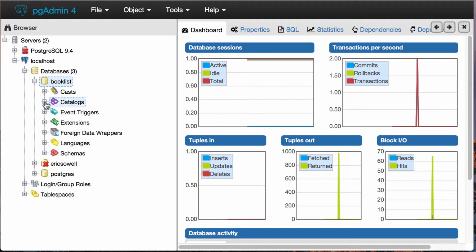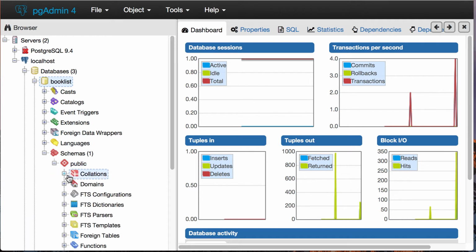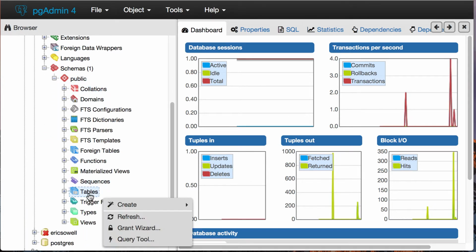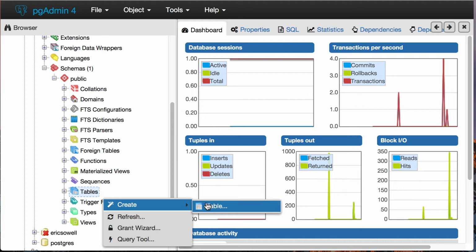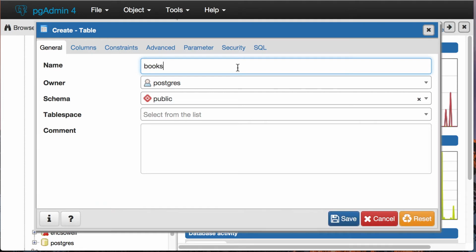And so here in pgAdmin, I'm going to look at schemas. And inside schemas, I'm going to see public. I'm going to look in there, and then down here, I'm going to find this thing called tables. If I right-click on tables, or Mac two-finger click, I can create a table like so. Now it automatically starts me off with an error. It's okay, because that was just to tell me I need a table name. So books. Now it's cool.